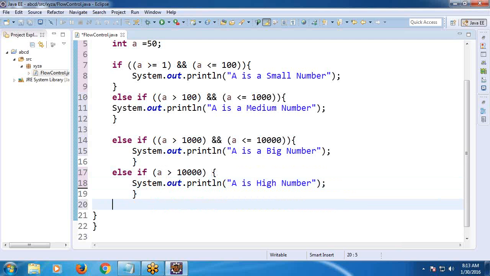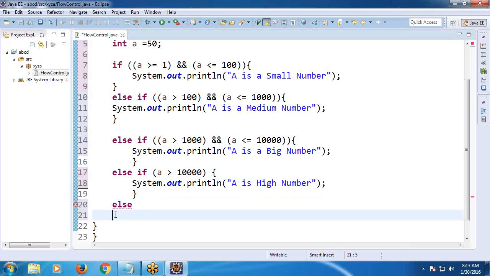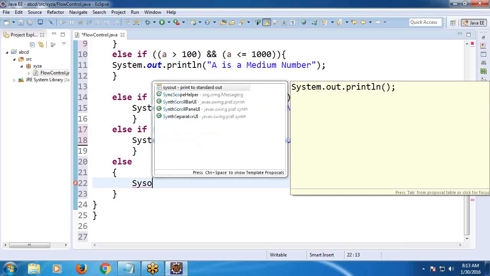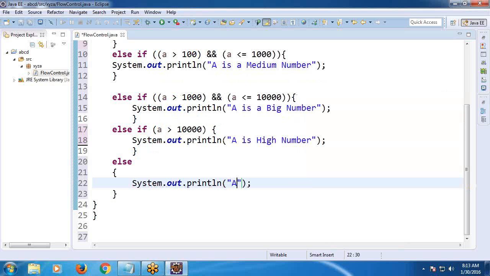Next, else. Open curly braces. Next, a is either 0 or negative. Either 0 or a negative number. Negative number. Just a minute.